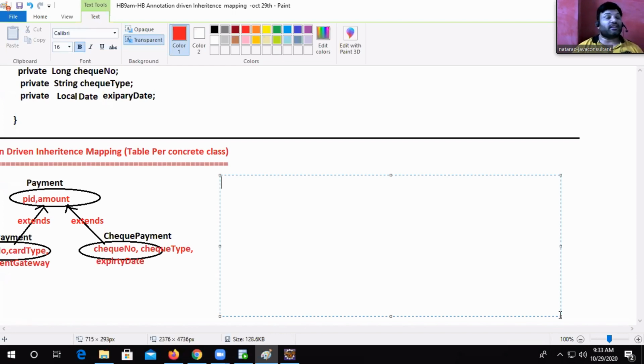Sir, in table per subclass we have done, no? There the parent table was acting to have a relation with the child table records. But here there is no relation between tables. Moreover, subclass tables will have common property columns and specific property columns. So that's why straight away: card payment underscore table per concrete class.